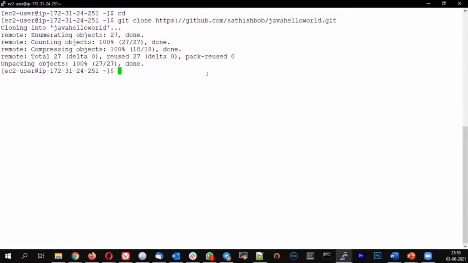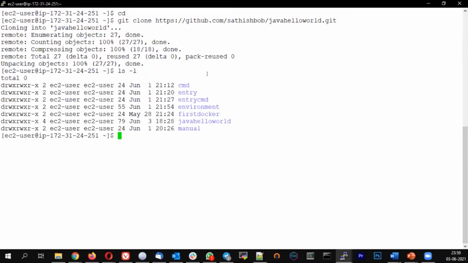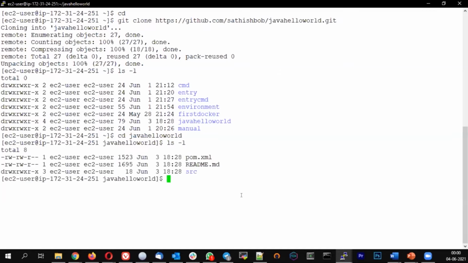If you do a git clone, it will create a directory called Java Hello World. Go inside the directory. If you see the directory, you can see it's having only the source directory. Inside that I have the jar file and I have the pom.xml. This is going to have my instructions to build the application using Maven. Okay, so let's run that.